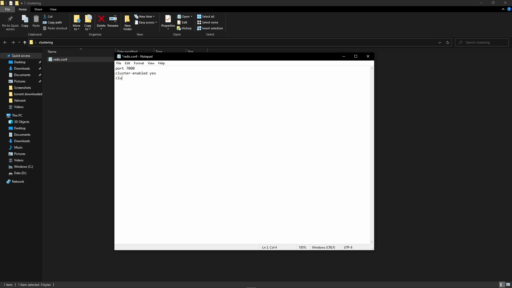After this, type in cluster-config-file nodes.conf. This is basically going to be a standard config file for our clustering and nothing else.